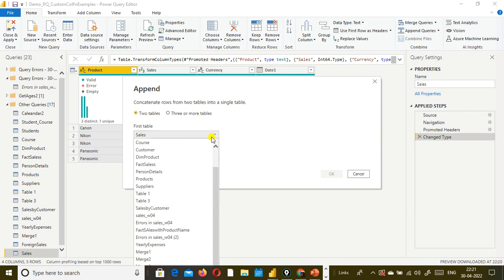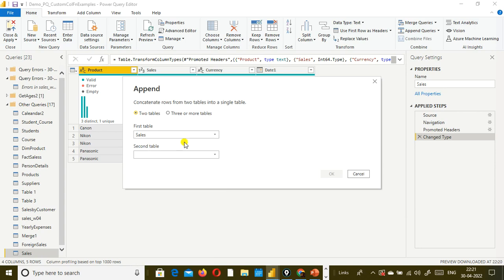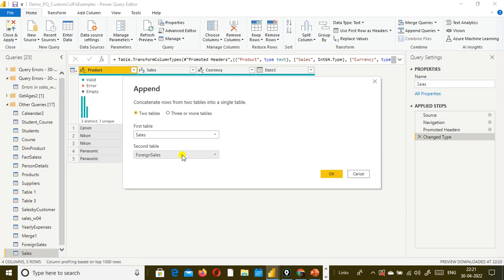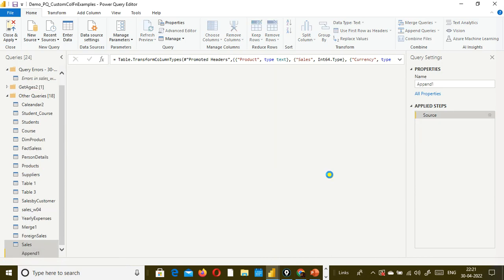Let's say your manager has given you, in our case it is sales, right? The file name is sales. The sheet name is sales, and the other one is foreign sales, something like this. Okay, both the tables. I'll just combine these two things.